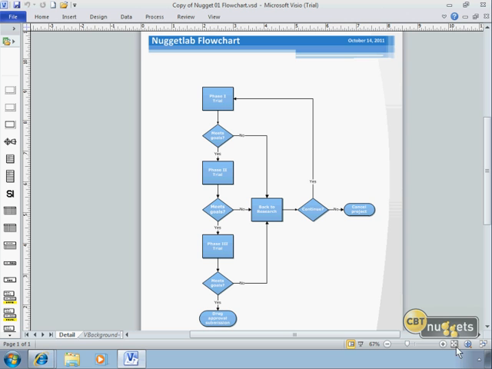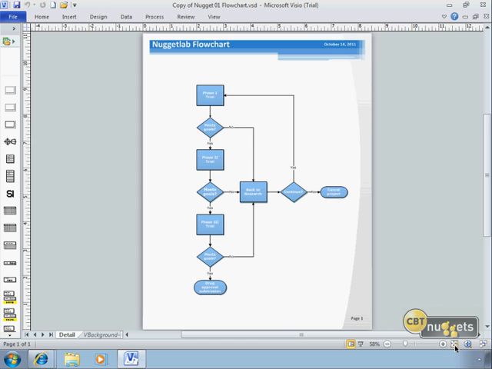Let me first come down to the status bar. You'll remember our controls that I showed you in an earlier nugget. We can fit the page to the current window with just a single click there. And this is a representative example of a flowchart. I've called it Nugget Lab Flowchart, and you might be thinking, wow, this looks really nice. And I hope you are. I thank you very much for the compliment.